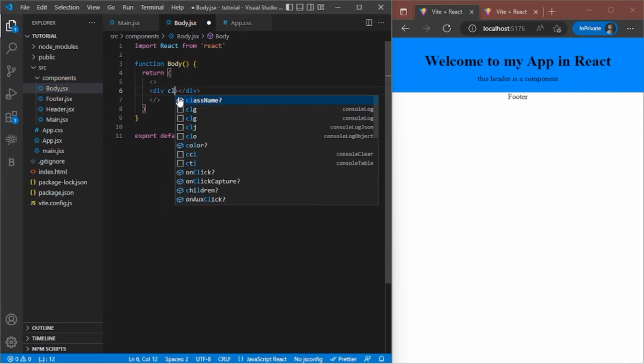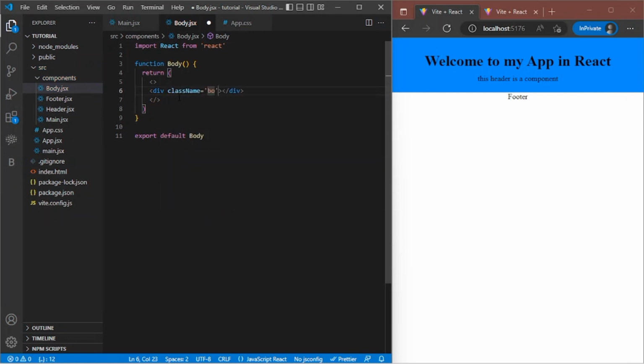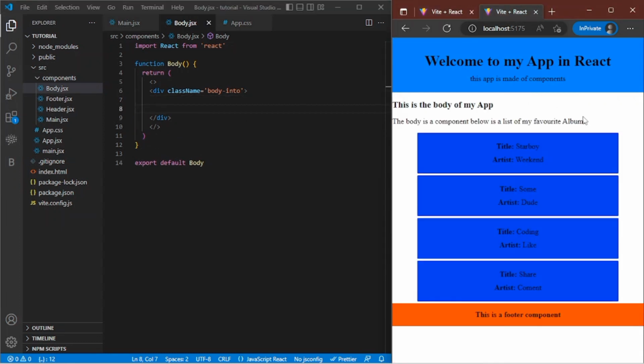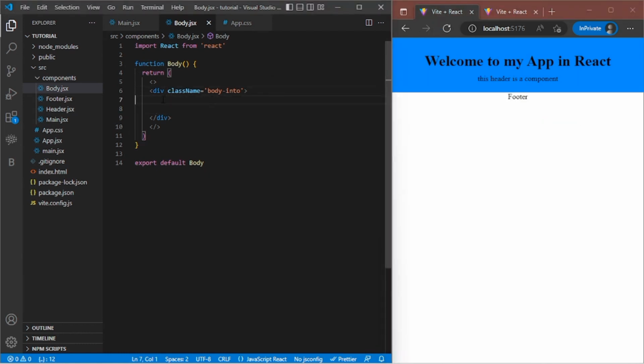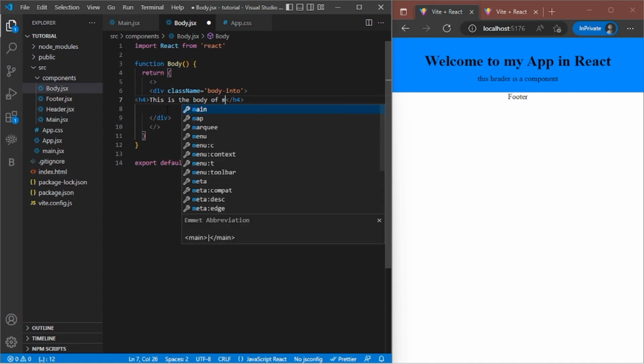And then let's give it a class name. Let's say maybe it's a body intro, right? So the text that is left aligned here, we can say it's an intro to our body. So let's go ahead. I think this is an h4. Let's say, okay, it says this is the body of my app, right?